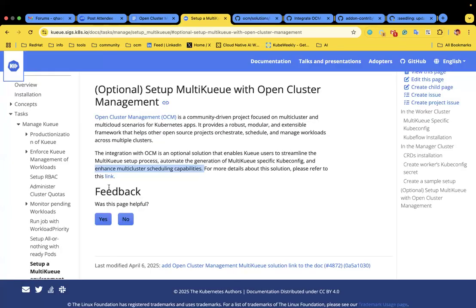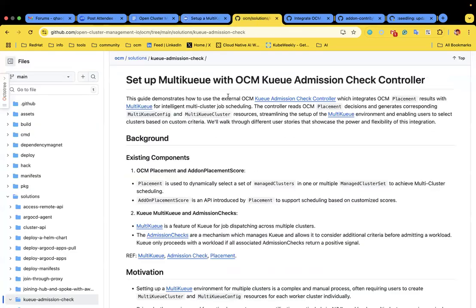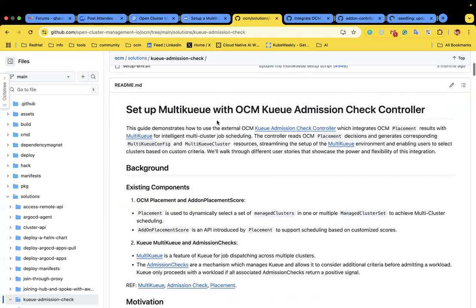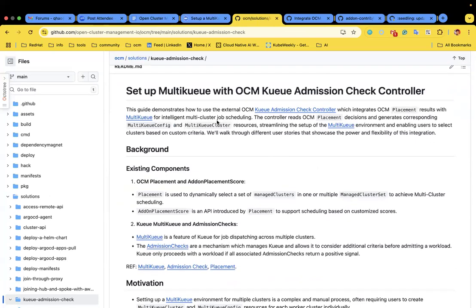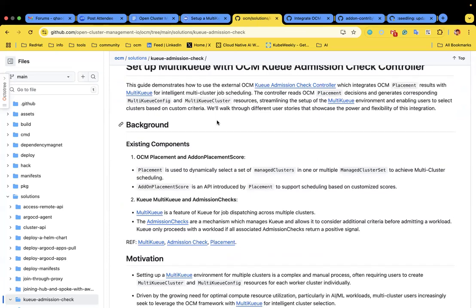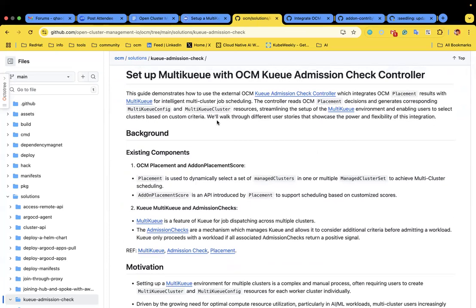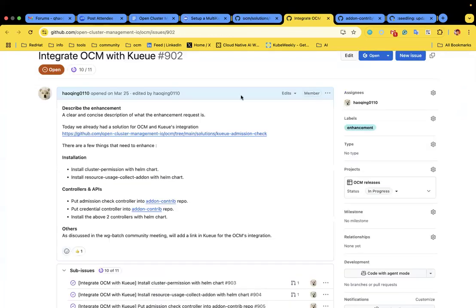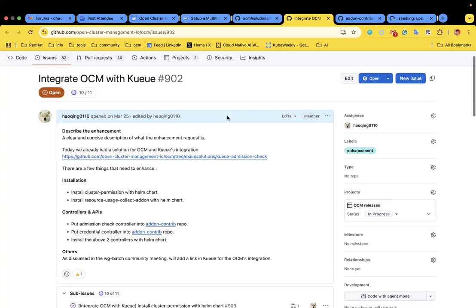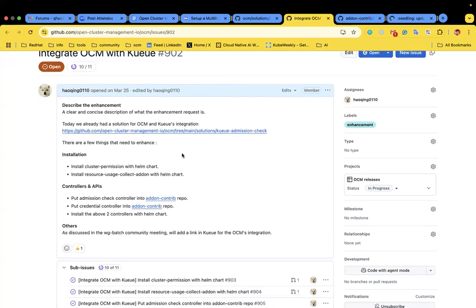And if you open this link, you will be directed to this page. This is our current solution. And there are a few things we want to enhance, so we have this issue logged in our community. We want to enhance the current solution, mainly on two things.